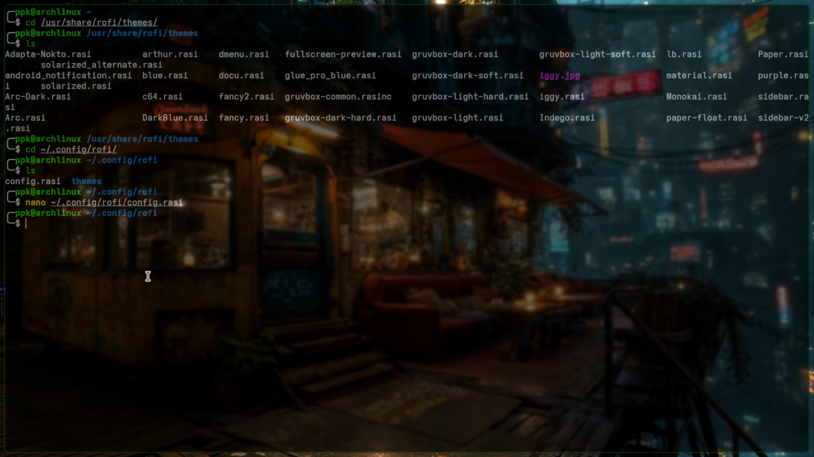I have a theme actually. So let's just go there. So let's go to themes. Obviously, if you want to create the folder themes as well, just to make it nice and neat. There's my offer.rasi. Oh yeah, forgot. So you have to copy the offer.rasi from the user share rofi themes.